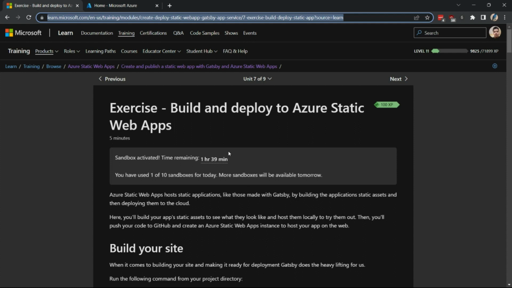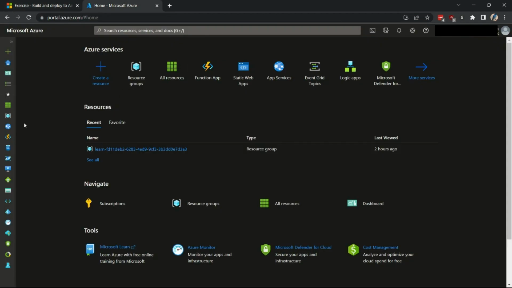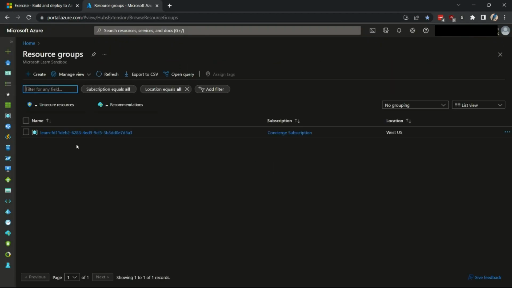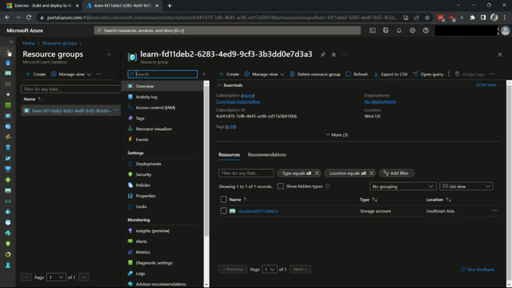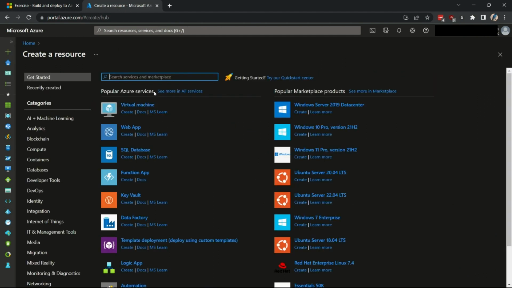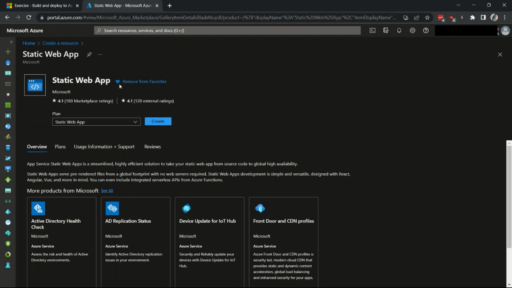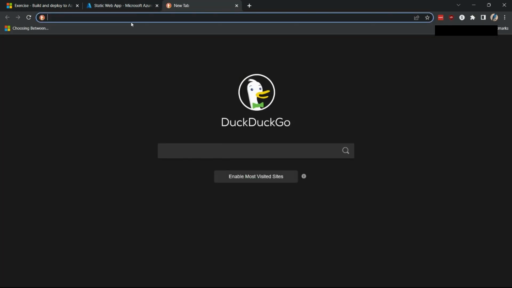I have activated this sandbox, so you can see that it is activated for me. If I go to portal.azure.com, you can see this portal. If I go to resource group, you will be seeing something like a concierge subscription. This means that this is the Learn sandbox, and when you click on it, you will see the cloud shell, and here you can create the static web app. For doing that, you can do something like this, and I have already created one application, and let me show you.